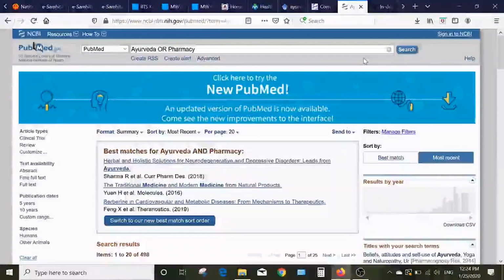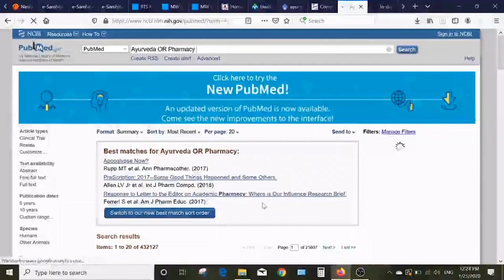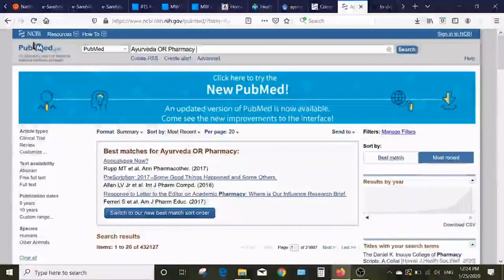Okay. So similarly, I can use Ayurveda OR pharmacy. What am I asking actually? You give me the list of bibliographic records which contain either the term Ayurveda or the term pharmacy. Obviously, it has to be a huge number. Right? See? 4,32,000 and odd. Because many of these articles do not contain the word Ayurveda, only pharmacy. Because I have used the Boolean operator OR. That's the reason.